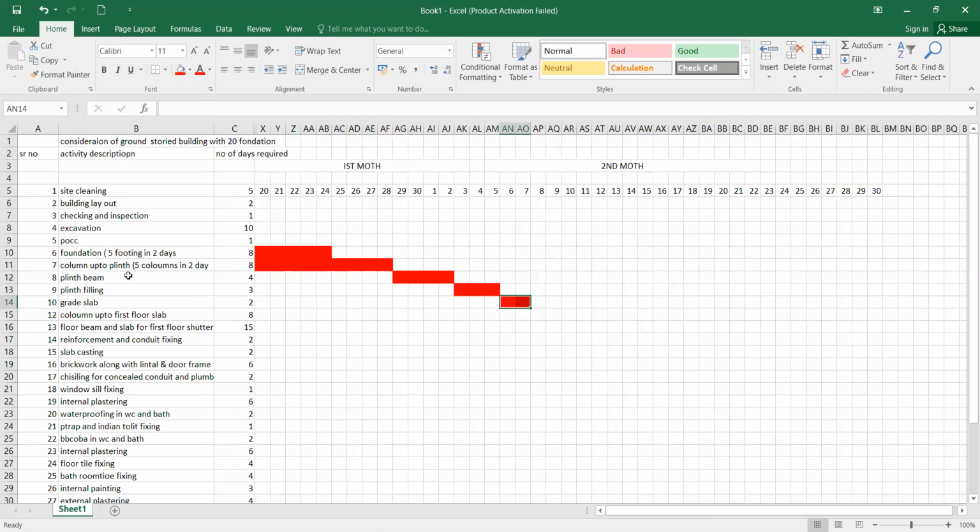Okay. Then column up to first floor slab. Say again the same methodology of you are having 5 columns per day. Okay, you had 10 days. So whatever be doing it from here, 10 days, that is 7th to 17th. Then afterwards floor beam and shuttering 15 days. Here you can start in the middle of it because of the columns you already done. So you can take it from here and go ahead for 15 days. 15 days means 12th to 15th, 27.